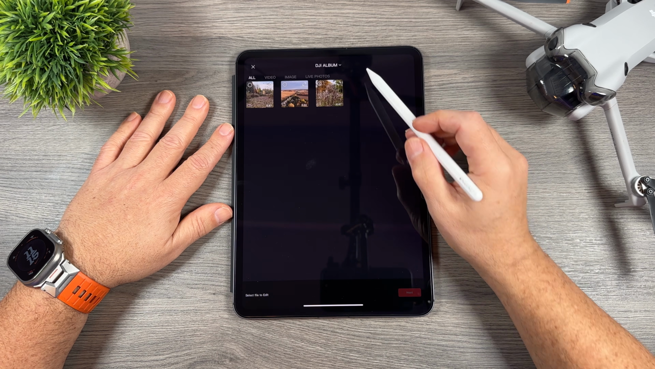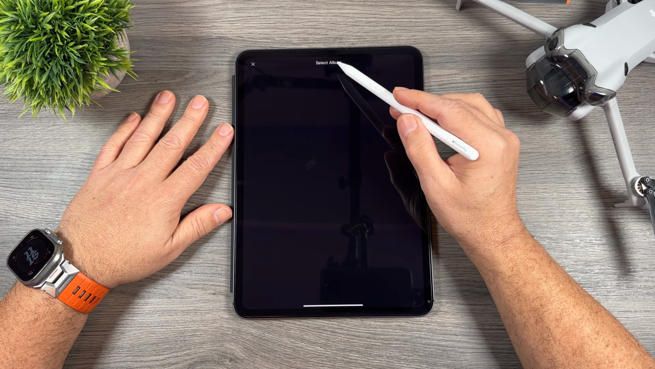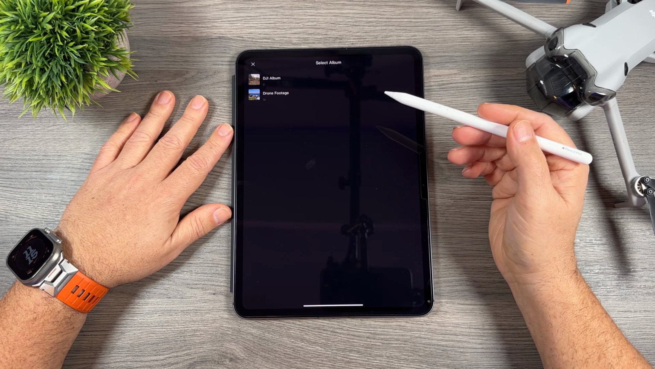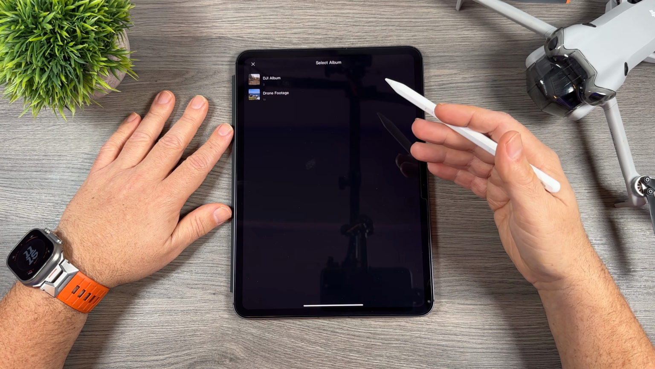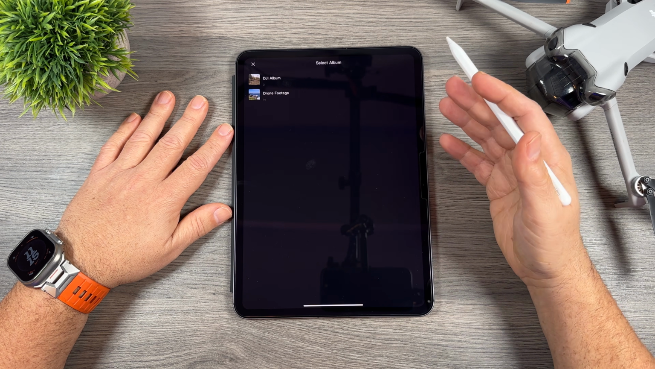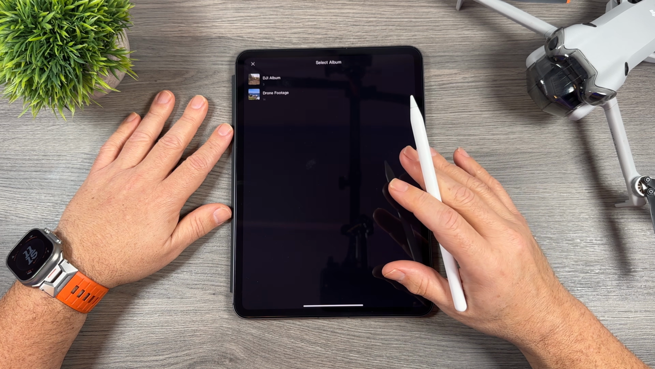But we can also change the album. Right now you can see it does say DJI album at the top, but we can click on that. Any albums that you have on your device will be listed. So if you have an album that you have photos and videos stored from your smartphone or another device, we can add them here.